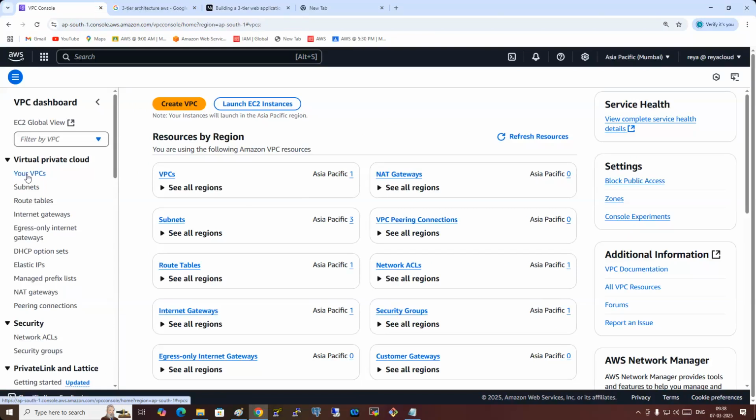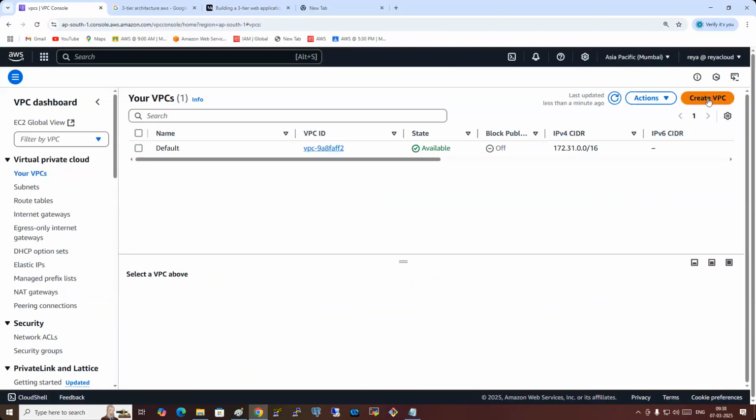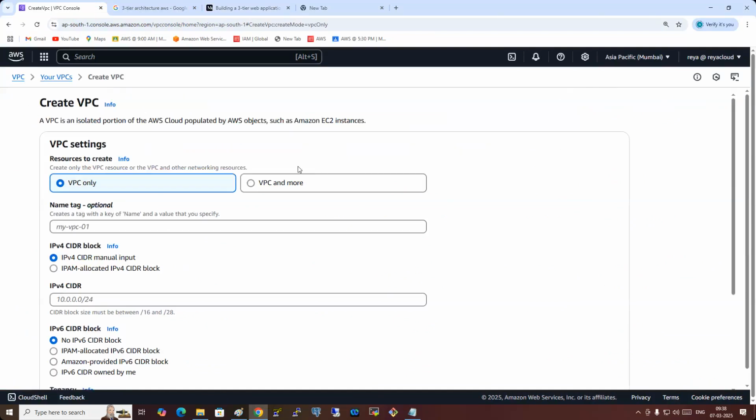Okay. Let's go to VPC. We'll create our own VPC now here. Click on create VPC and see here. Previously, we used what? VPC only, and you're experts on it. You know how to create VPCs. Multiple times we did. Now let's go for automatic.